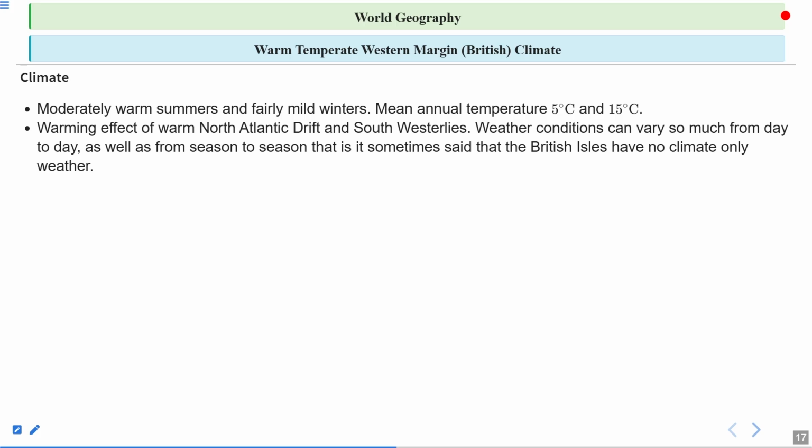So you must have seen this thing also in the cricket matches that happen in England and Wales in the month of June or July, that even the cricketers from India are wearing sweaters in this particular area. Why? Because of the low temperature found in this region, and because of this it is said that the British Isles have no climate but only weather.